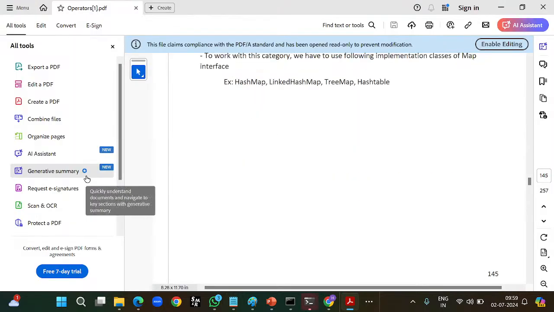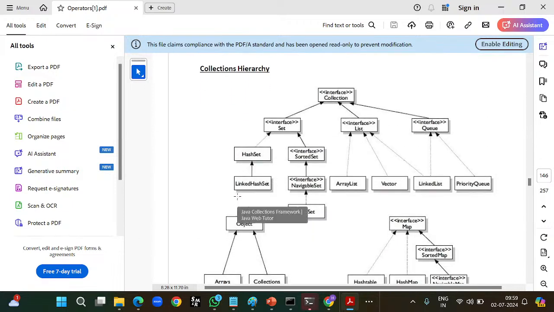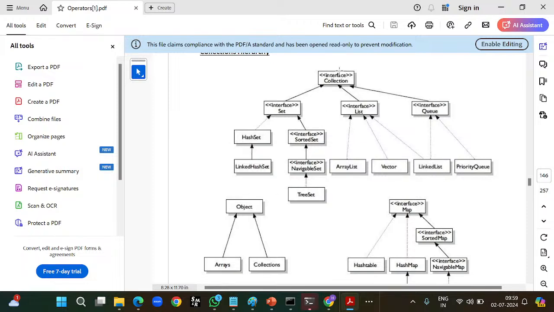We will have one diagram, so I'll show you the diagram. This is the collection hierarchy. If you see here, collection is the parent. These double arrows are the stereoscopes, and wherever the stereoscopes is there, that is an interface. Collection is the interface, and under the collection we have the set interface, list interface and queue interface. So these are the sub interfaces of the collection interface.